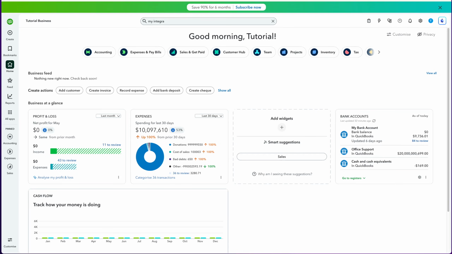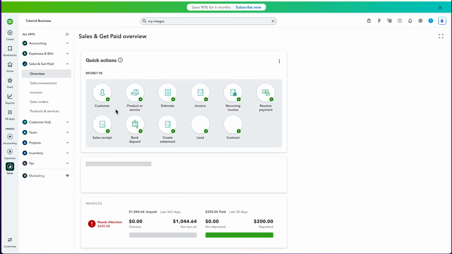Now, let's walk through the process step by step. First, open QuickBooks Online and log into your account. Once you're in, take a look at the left-hand menu and click on the option labeled Sales. This will bring you to the Sales dashboard, where you can manage all your customer-related activities.